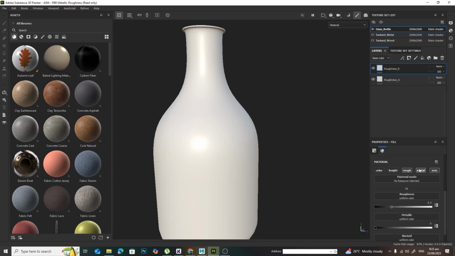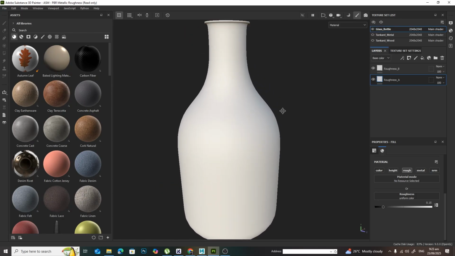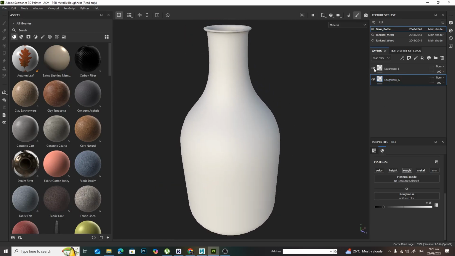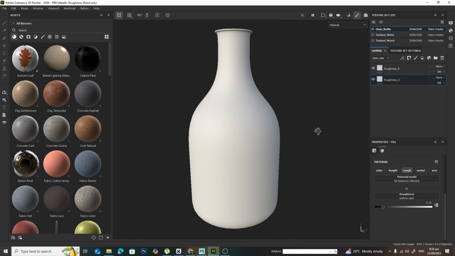Same thing, turn everything else off. But I want this to have a different value for roughness. Maybe this one is 0.6, and this is 0.15, let's say. So you see what's happening here? This solid layer is showing just a roughness of 0.6. If I turn it off, I see the layer underneath, which is a roughness of 0.15.